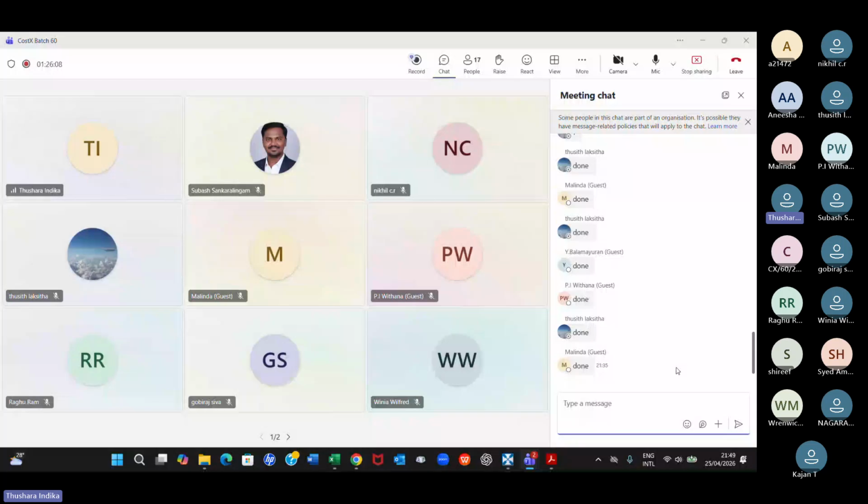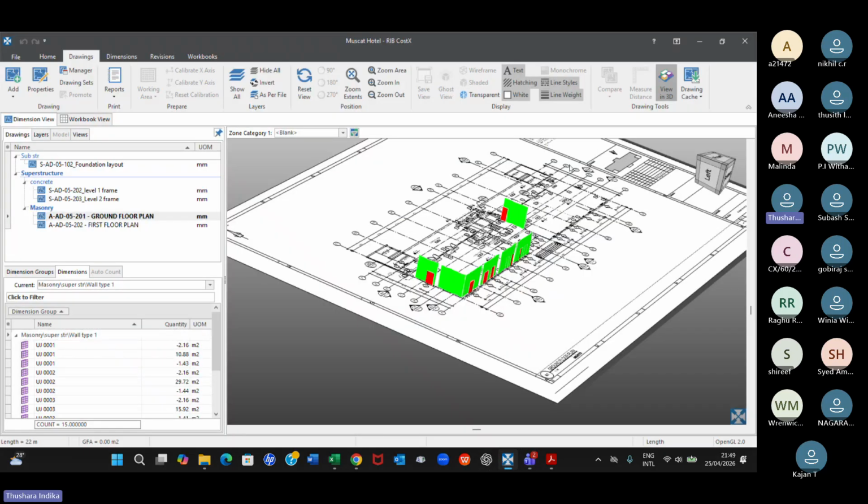Right, is everyone fine? Has everyone generated this model? Just let me know. I'll give you 1 minute.